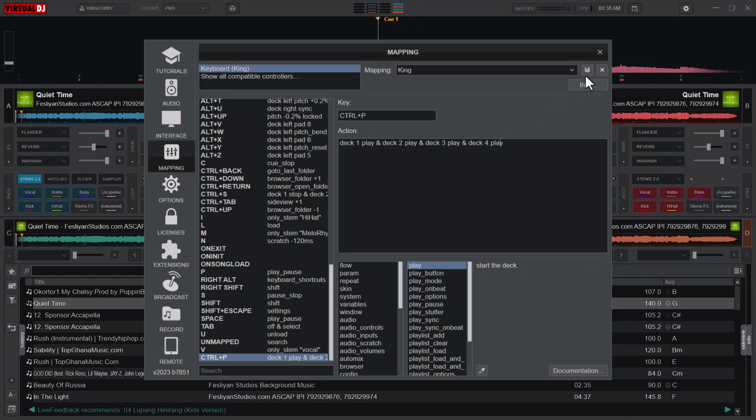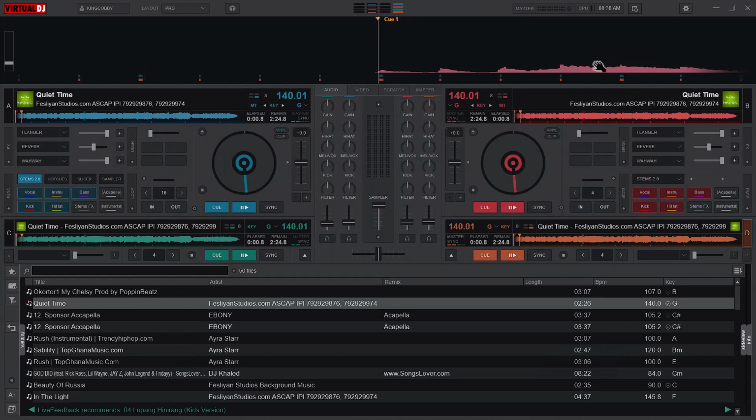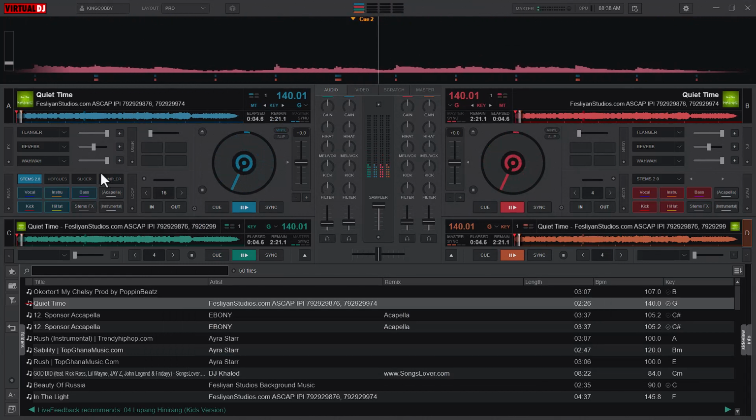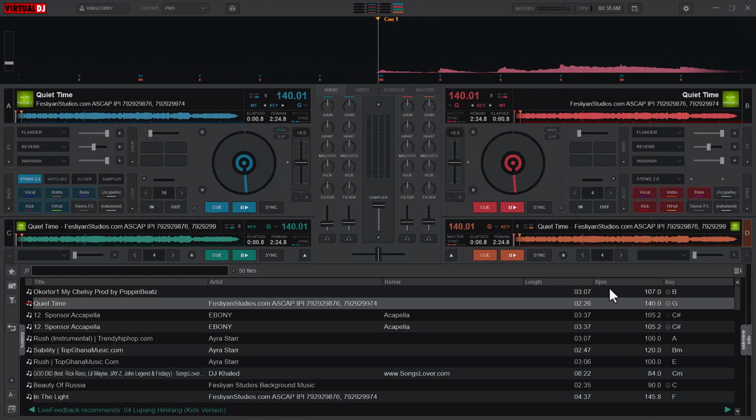Right, so save, let me close it, and then now Control P. You can see that all four decks are playing, right? And then Control S, all four decks stop.